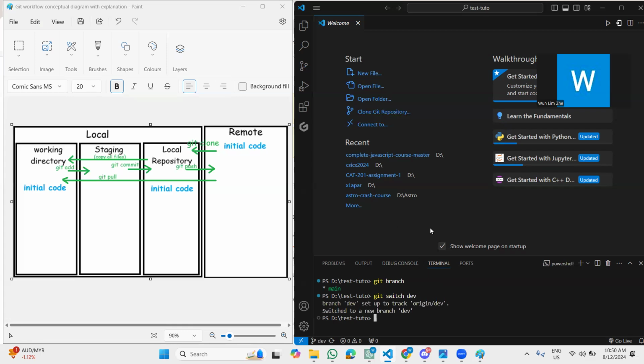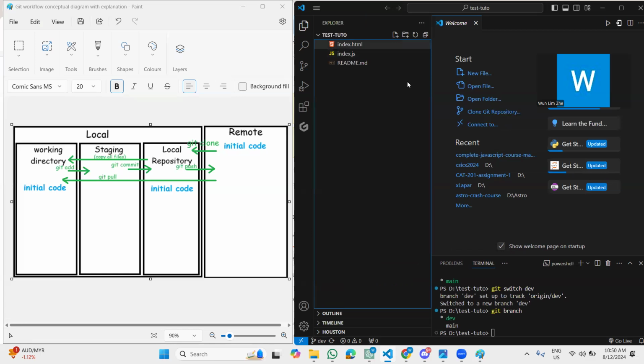As you can see, when we check our branch again, it has already switched to the dev branch. And there are two files in this branch, which are index.html and index.js.